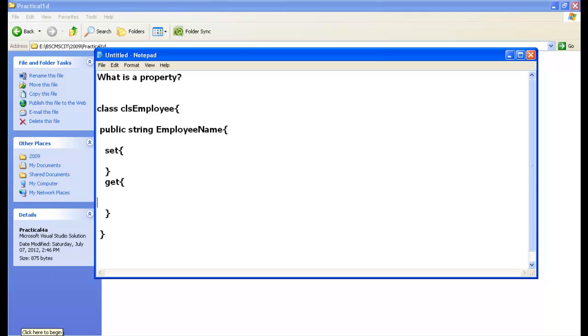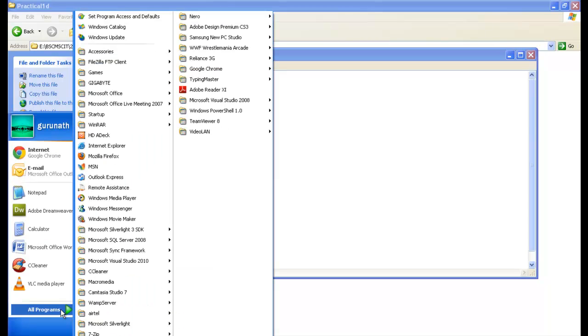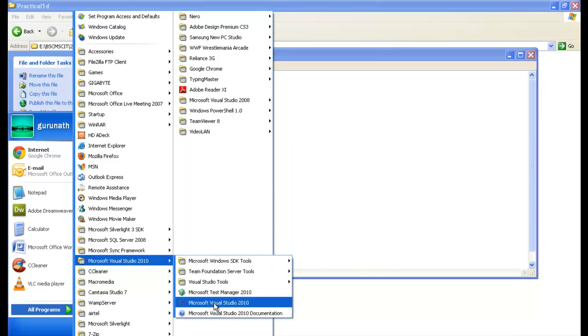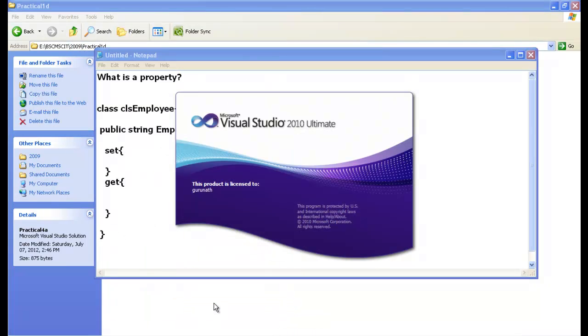So let me, for that, demonstrate the actual use of the property. Now to show you the actual demonstration, let me just open up my Visual Studio 2010. I'm going to demonstrate this example in my console application by using my language as C#, and the .NET framework is 4.0.